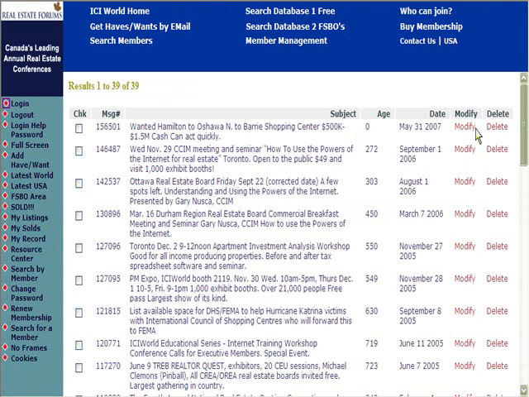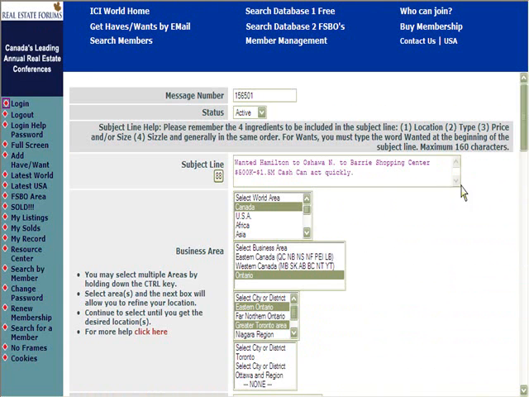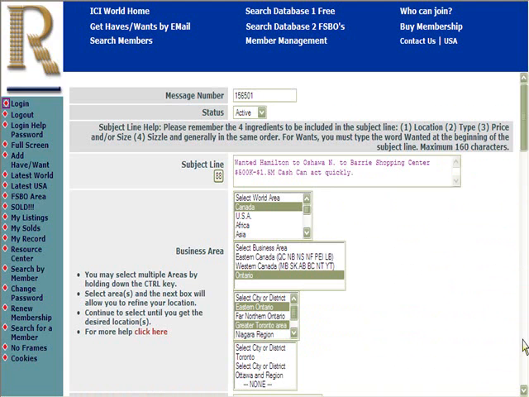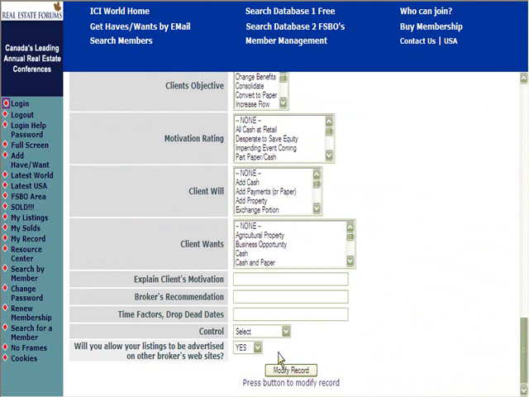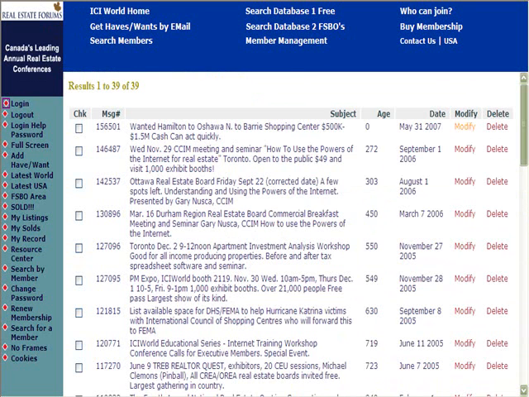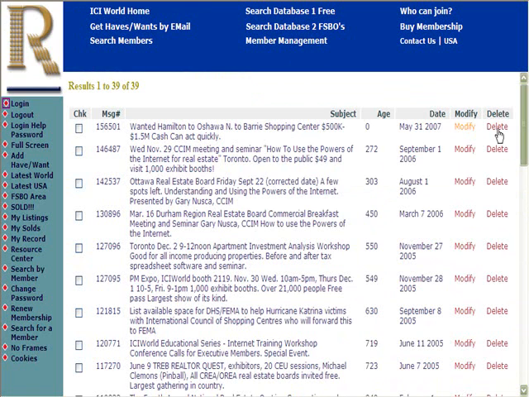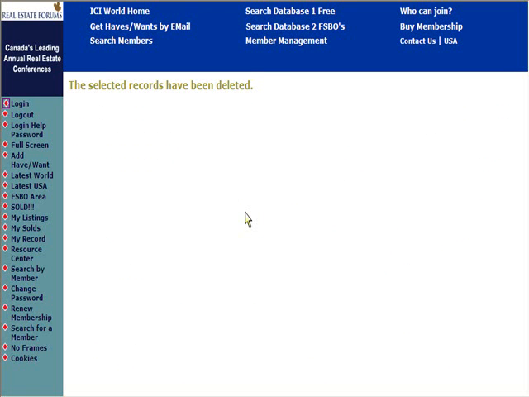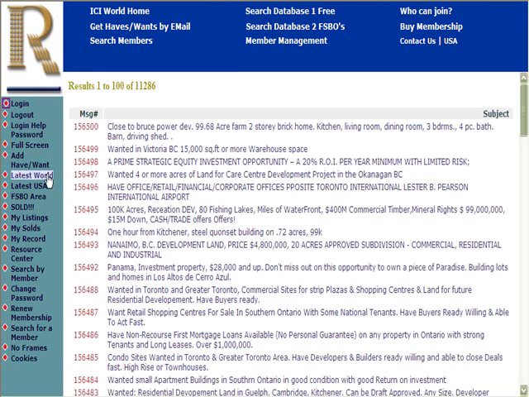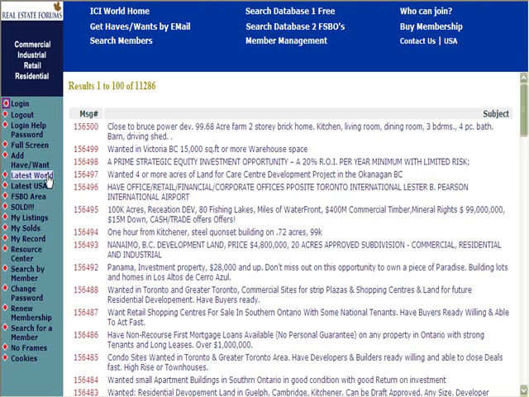The very first one that comes up says Modify. If you want to modify it, you can click on Modify. It comes up and you can make the changes to this listing. You go down to the bottom of the page and you can click on Modify Record. Or conversely, if we just hit back there and clicked on the word Delete, and click on OK, the record has been deleted and that's gone. Again, if you click on Latest World, you'll see that it's gone, and that's it.